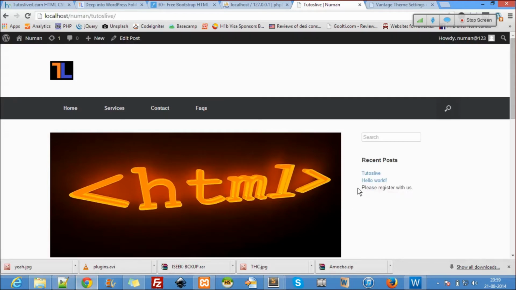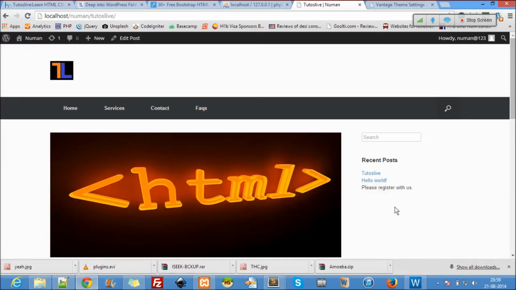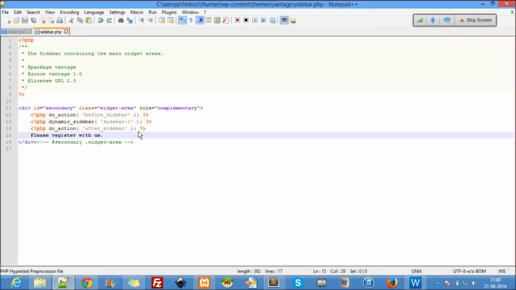You can see it here: please register with us. So you can change it right from there also. Sometimes you may feel you can add this using plugins, or using widgets, or using hard coding also.